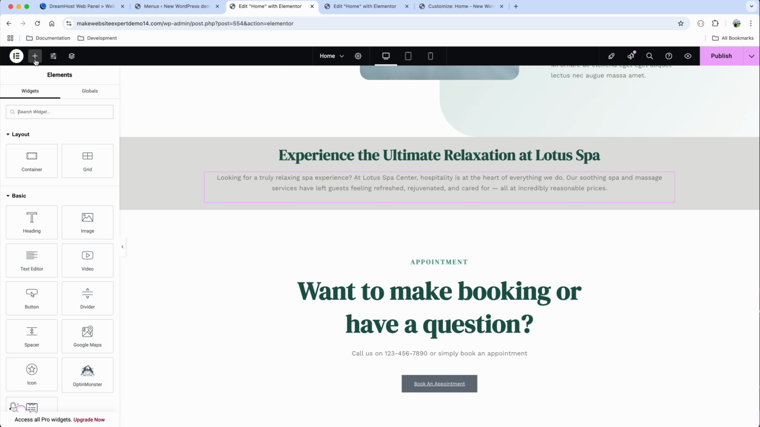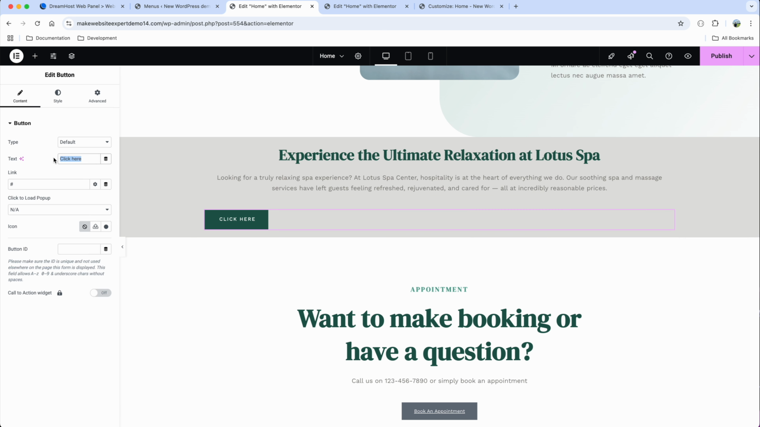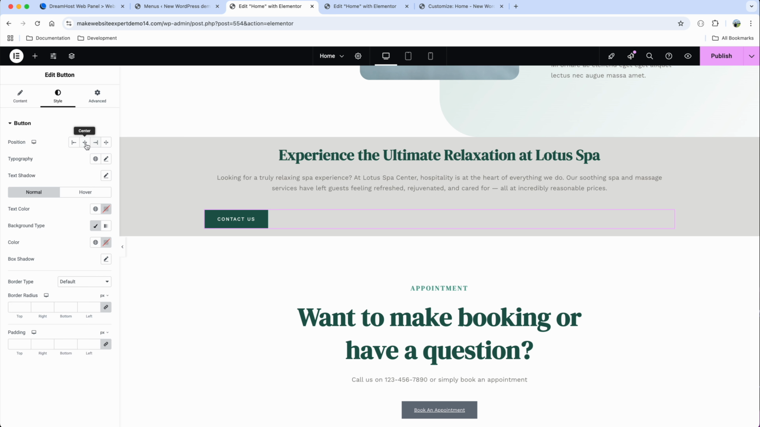Now let's add another element, which is a button. Put the button underneath the text. Let's change the text to contact us. For the link, click on it, click the spacebar, select contact, go to style as well, change the alignment to the center. Let's click on the whole container.